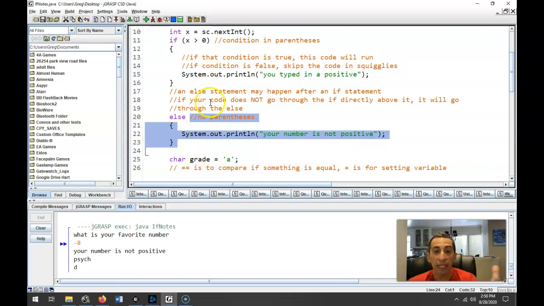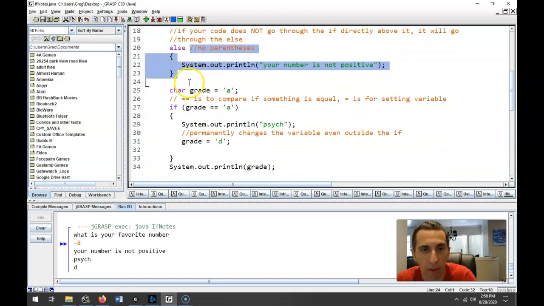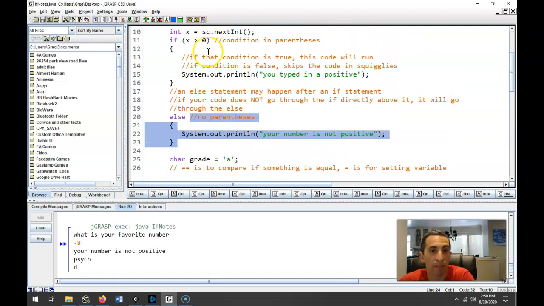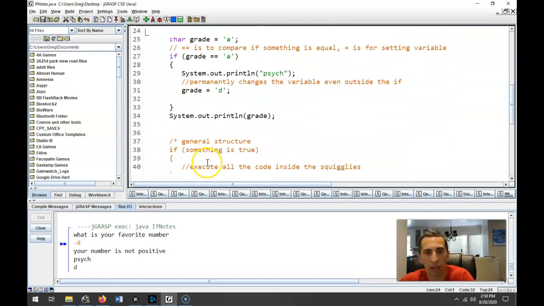Again, you don't need to do an else statement. It's just if you want something to happen or something else, and one of those has to happen, that's what an else statement will be very good for. It automatically must go through one or the other.